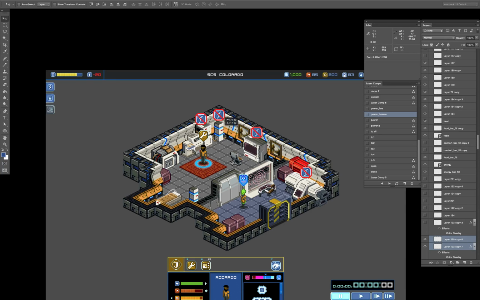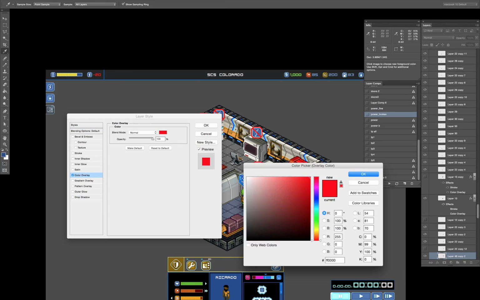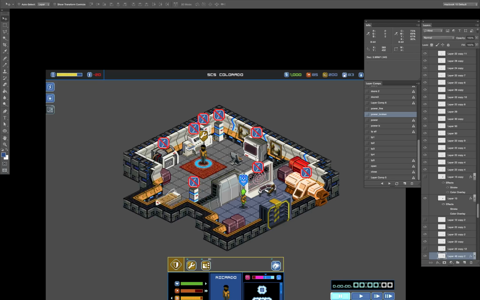Now, I don't know if they need to turn red in real time when something doesn't have power. So I just lost power because this thing got blown up. Let's just do a quick color overlay and make this orange for some reason. I don't know. Just so you know that this is what we're talking about. Color, color dodge, just color. Okay. Boom.